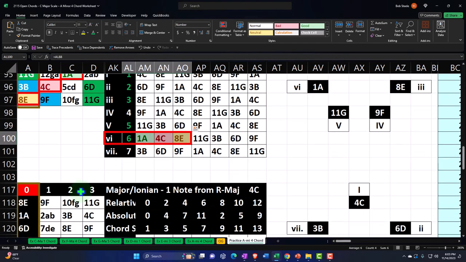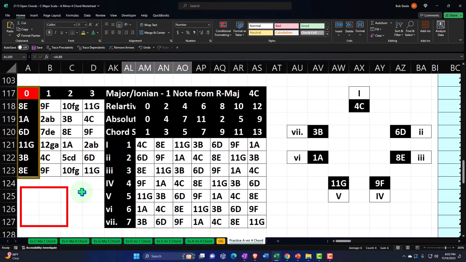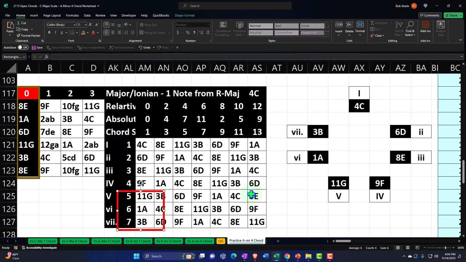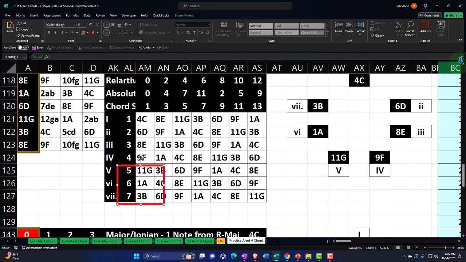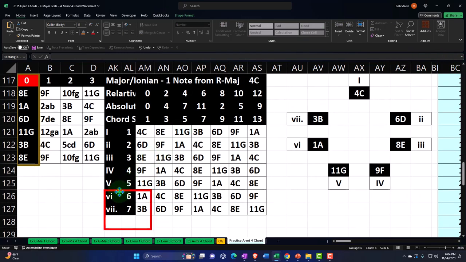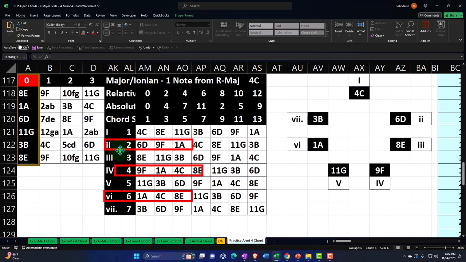All right, let's go down and now we're gonna map out all the minors. So we'll do the A and say, what if I wanted to move that shape up the fretboard, starting with that A shape down here on the A. And then let's say I'm gonna copy that and move it to the other related minors. I would move it up around the circle to the 1, and then up to the 2, the next minor around the circle.